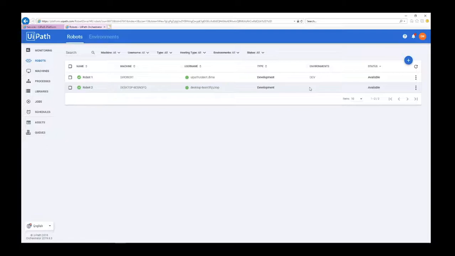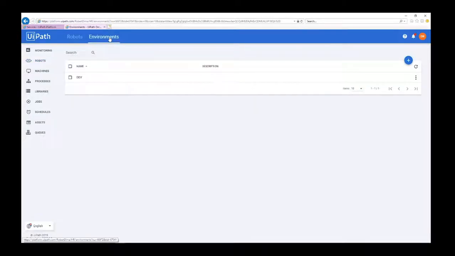To view, edit or manage all of the environments, we need to select the Environments tab from the ribbon, which is found in the Robots section. Here, we can see the already created Dev environment. So, for this example, let's consider that our Robot 2 can also be used in development. To add it there, click the More Actions button and select Manage.